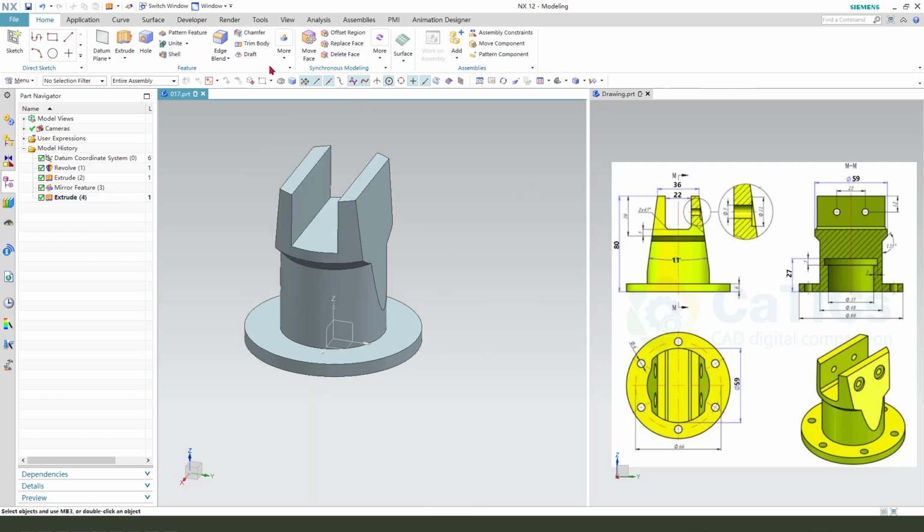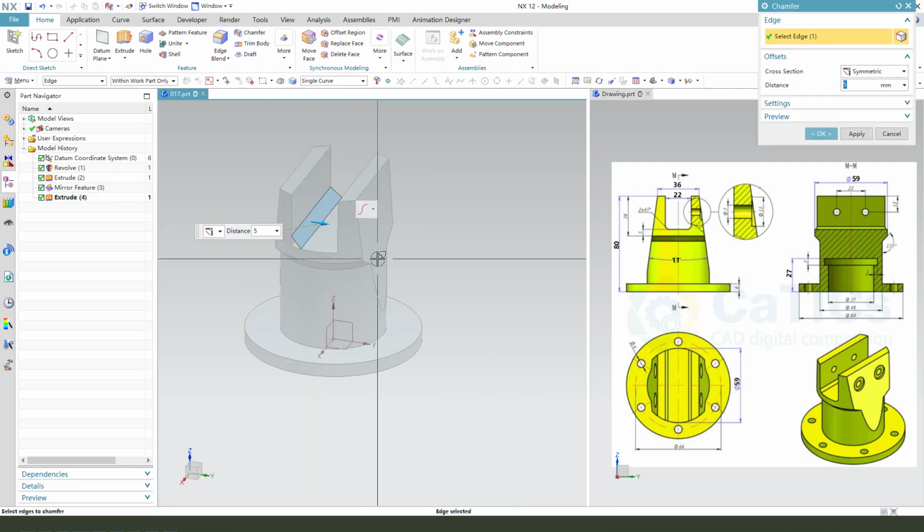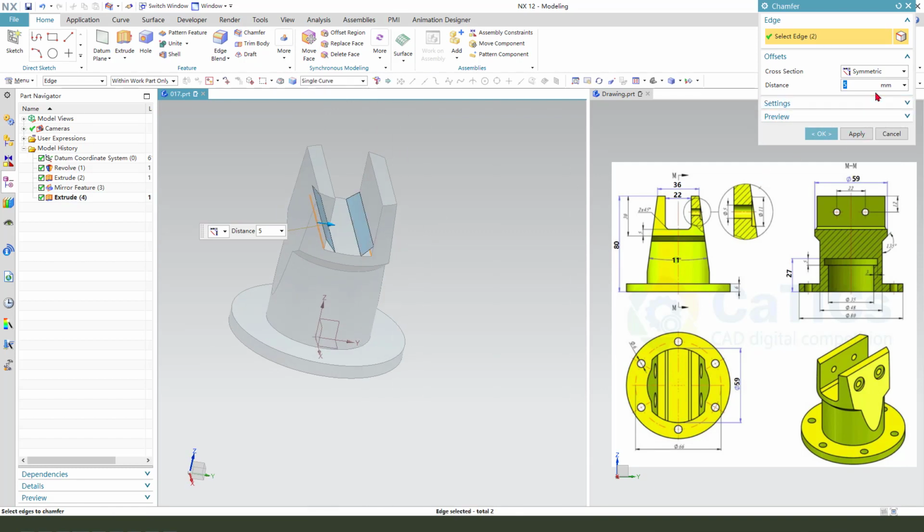Next we need chamfer to edge. So chamfer, select the edge, dimension 2mm. Okay.